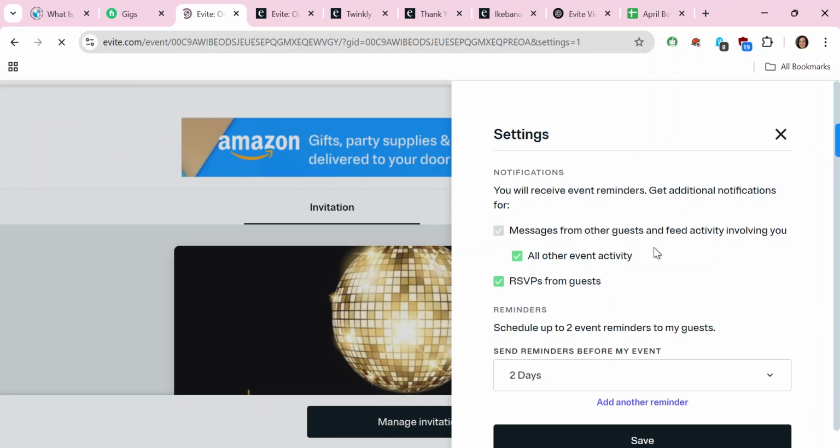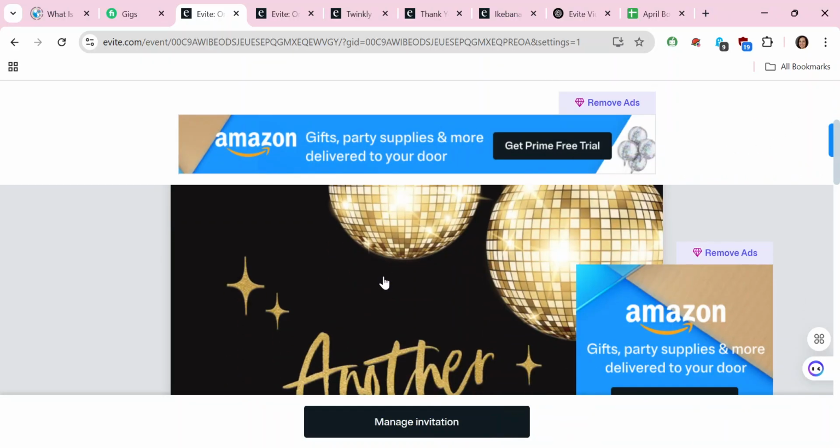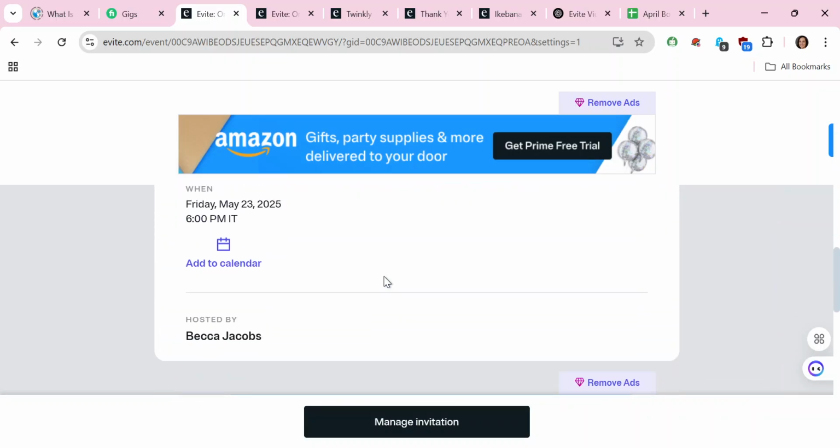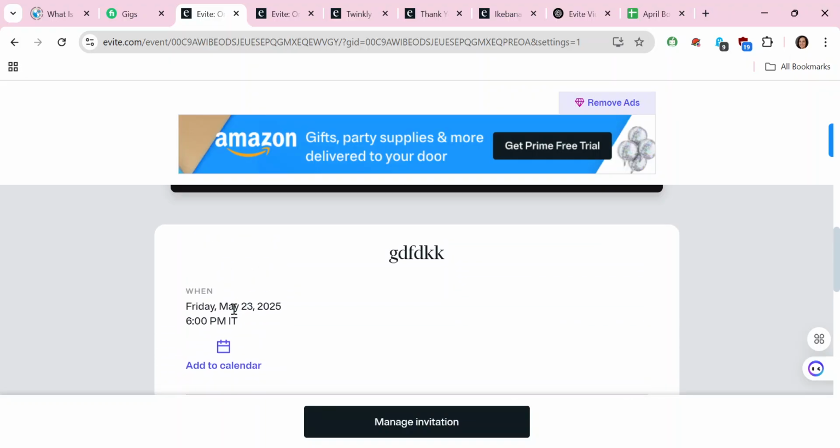Good. So it brings out a reminder button like this, and all you have to do is you can schedule 2 reminders, and that's it. But to add it to our calendar, you can click on it here, to our Google Calendar here.